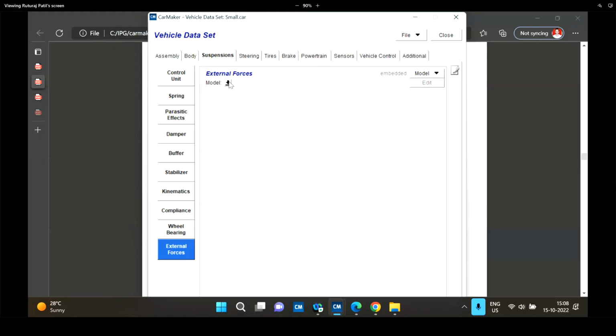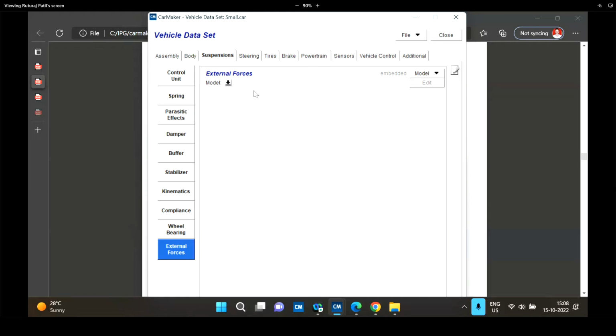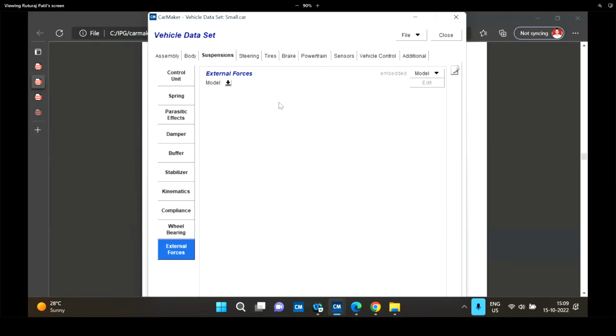In this, there are two things: separated components, and by default, not specified, which is a single model in which the external forces can be added as a whole to the entire force elements. In the separated components model, you'll add different forces to different force elements. Teams can explore this, but you can keep it as not specified for the final submission.